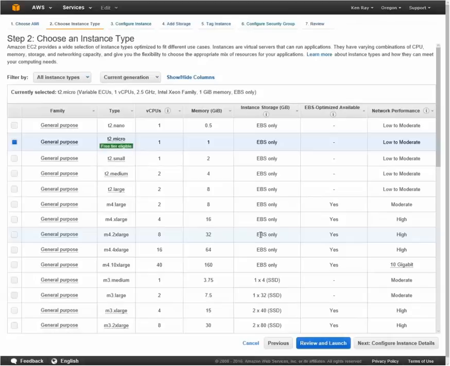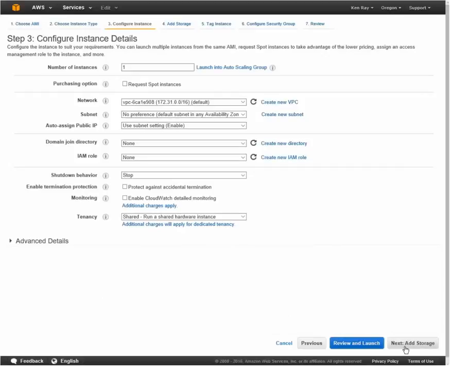However, in our instance, because we do have a few things we need to set up for this server, we're going to go ahead and configure instance details. Step 3, Configure Instance Details, actually shows you a recap of the number of instances, the purchasing option, networking, subnet, IP address, where you want to join a directory, etc.